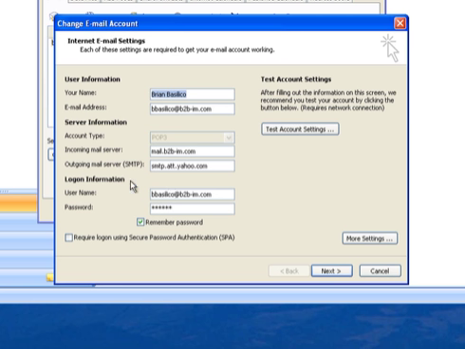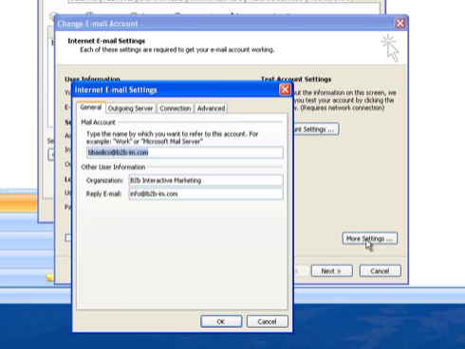Next, you want your full username and also the B2B-IM or whatever your website name is, and then your password, and remember the password. We do not require login using SPA. The next thing that you're going to want to do is go to More Settings. There's a few things you have to set up here. Mail account is just a description of what it is. You can call it your name and so on and so forth.